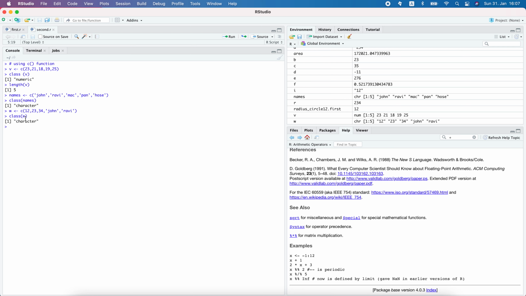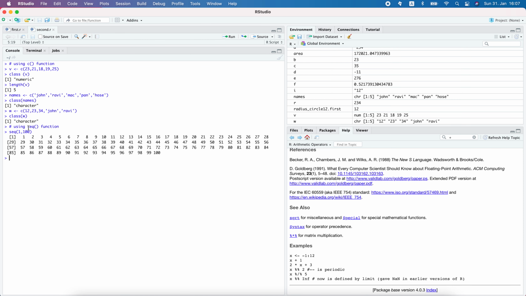So now we have seen how to create a vector with the c function. There are other ways as well to create a vector, and in this direction I will use the seq function. In this function you have to specify the start of your sequence. Let's say I want to generate a sequence from 1 to 100. By default the sequence will be generated like 1 2 3. So the increase in the number is 1 by default, or we can say the step size is 1.